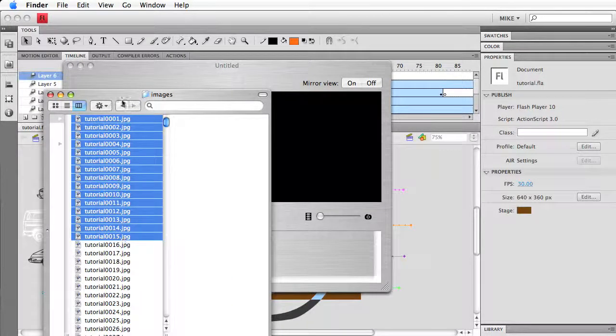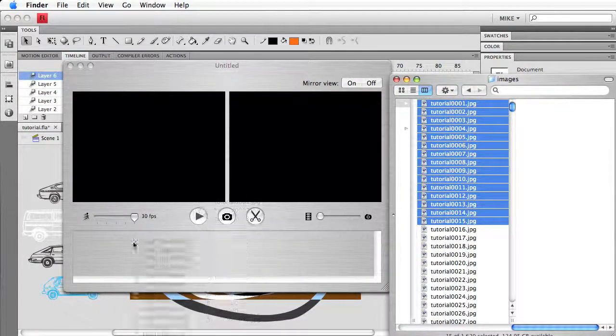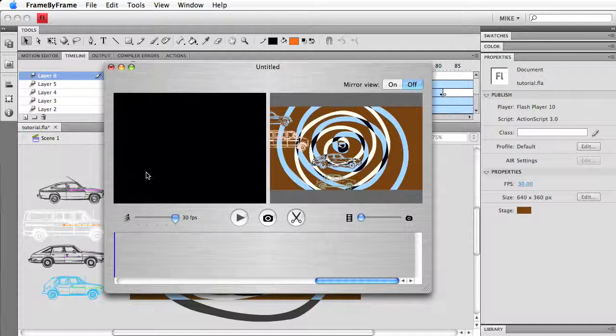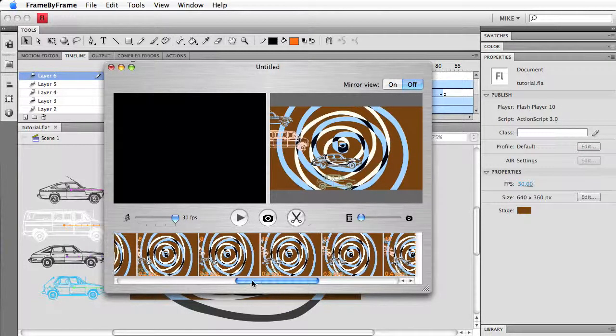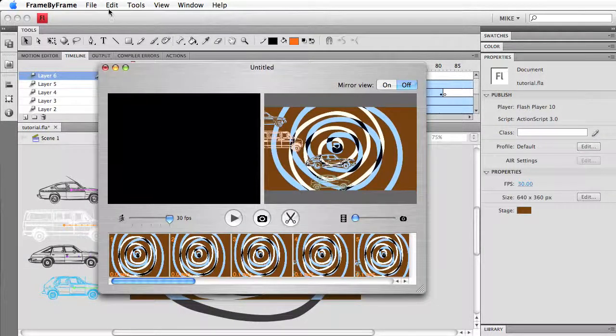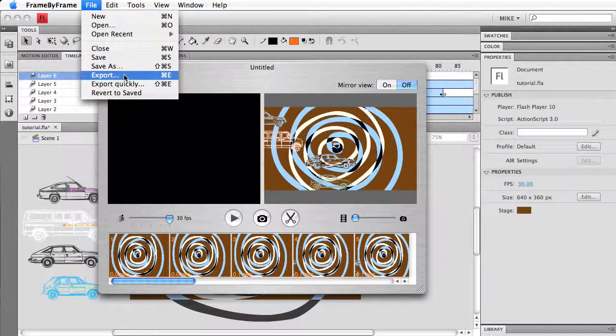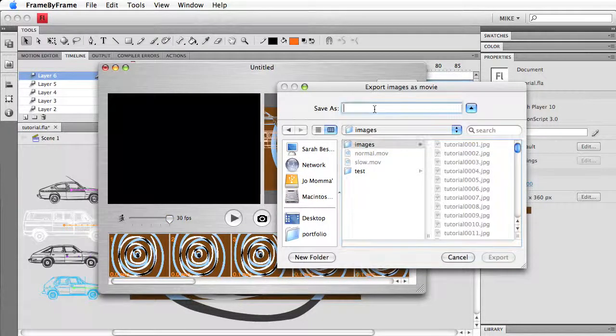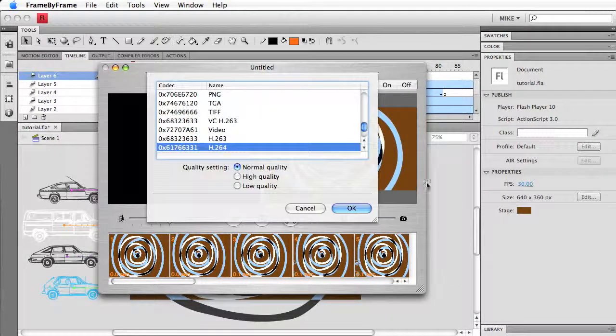Let me go ahead and just select a few of them. I'll grab 15 of them. Drag them right into this area. And it's going to line them all up for you. Go to File, Export, go ahead and you can call it movie.